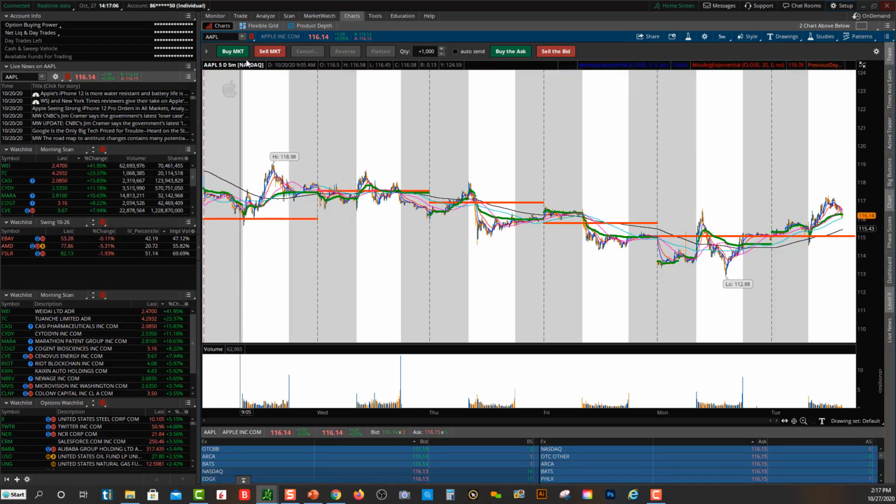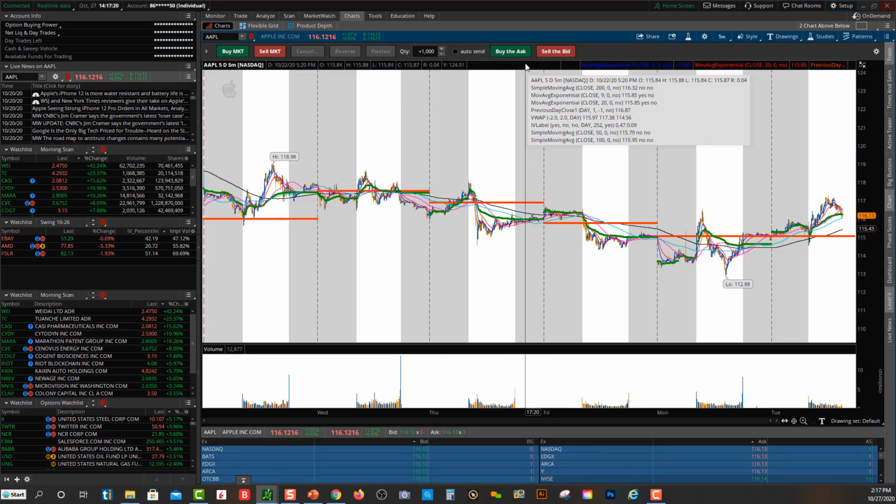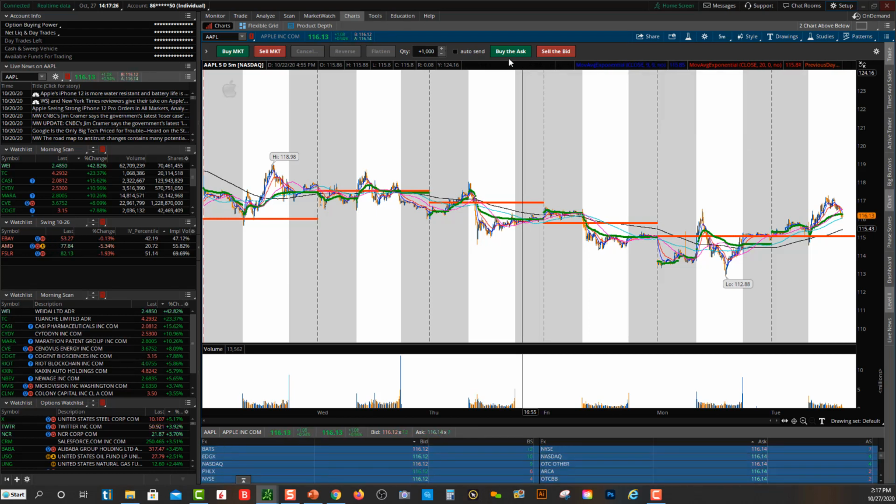You'll see I have buttons over here: buy market, sell market, buy the ask, sell the bid. Buy the ask is basically buying the ask price, selling the bid is selling the bid price. These are actually very good and useful tools if you're using TD Ameritrade to get in and out of a trade. They're like a hotkey, so instead of using a hotkey, you can just hit these buttons.